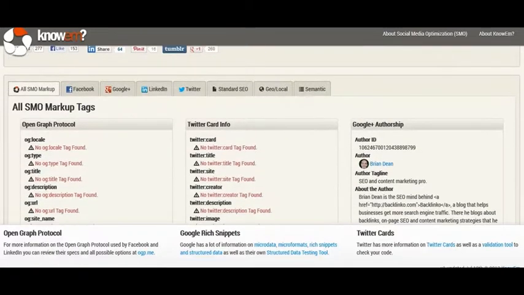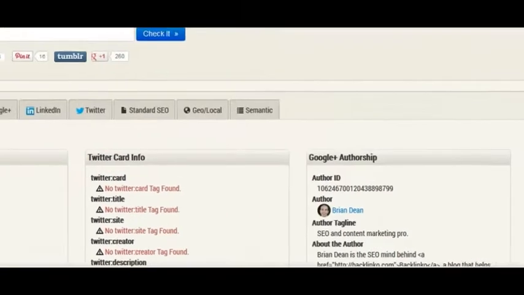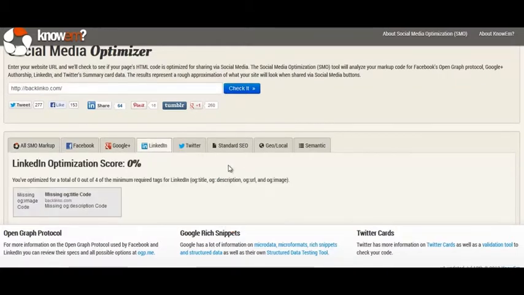This will show you which social media optimization tags you have on your site, like the Open Graph Protocol, Twitter card info, or Google+ authorship. And if you're trying to optimize your site for a particular social network like LinkedIn, you can click on the tab and see how well you're doing with that social network.